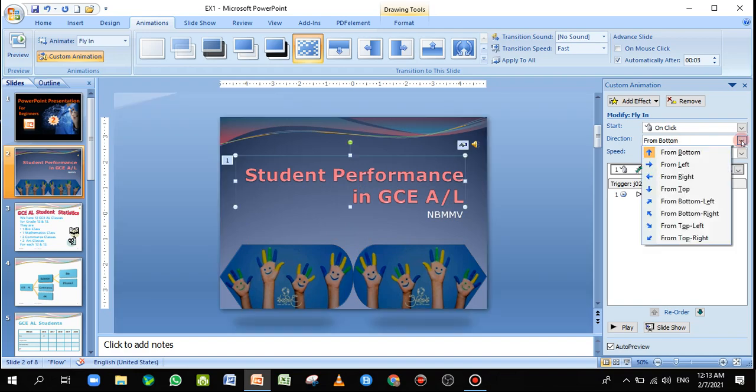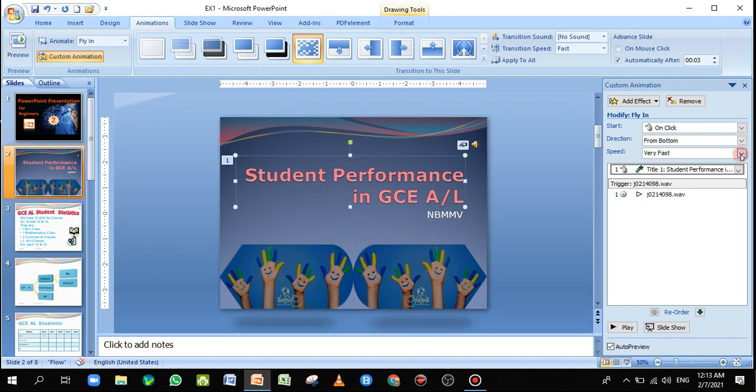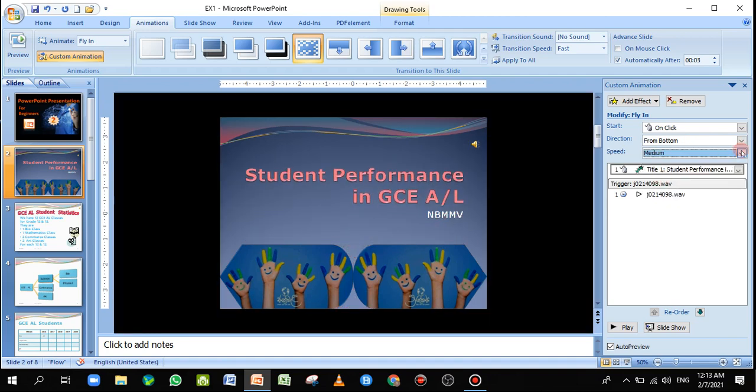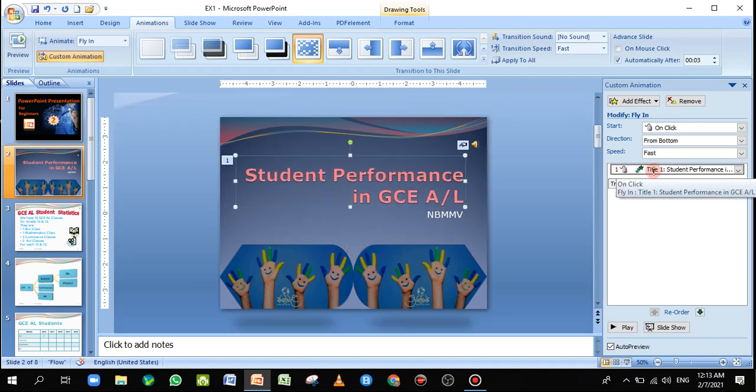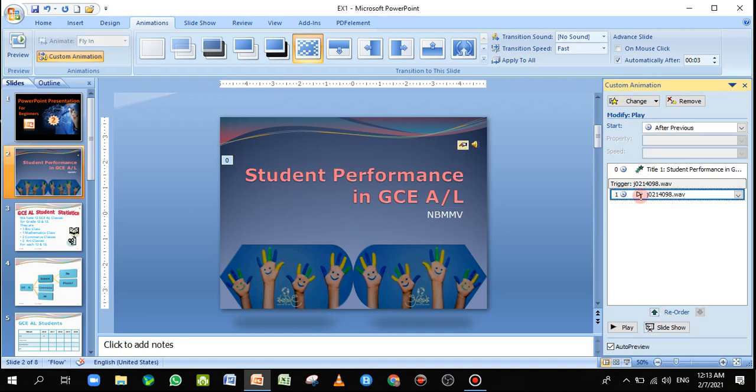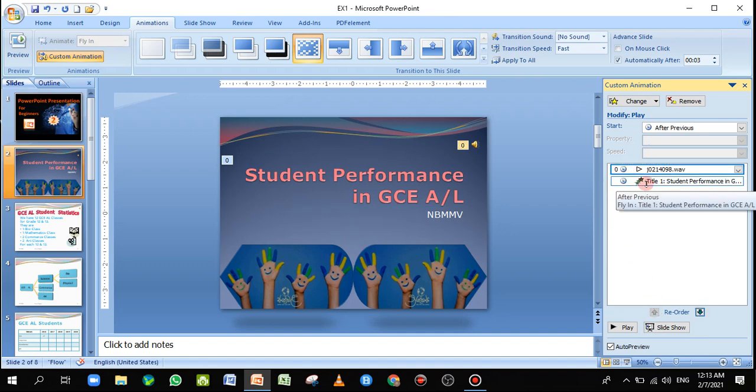from the bottom. So you can change the direction even here, and the speed I'm going to make it medium. Yeah, better fast, no. So here you can see it says on mouse click, I say after previous. Okay, so you can see the sound is down, so I'm going to move the sound up again. Now you can select which one you want to send up. I say reorder, then it will go up, then the title is there, but for the title I have to select with previous, then with the sound it will play.